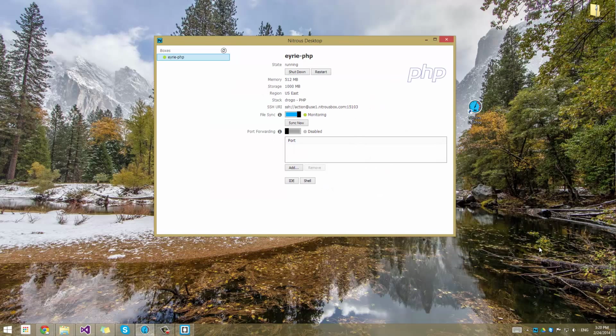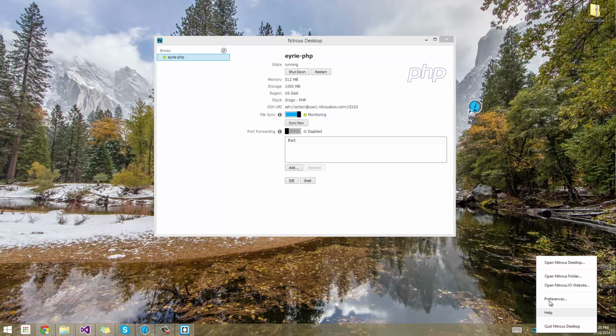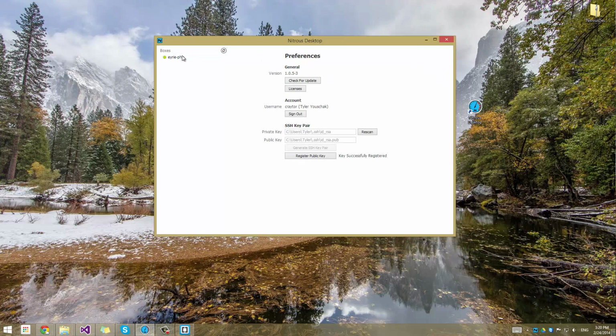So basically, this app is complete. One more thing: if we right-click and go to Preferences, we can see we have a couple more things here. We can check for updates, see our license information, sign out of our account, and we can use custom SSH keys, which is great.